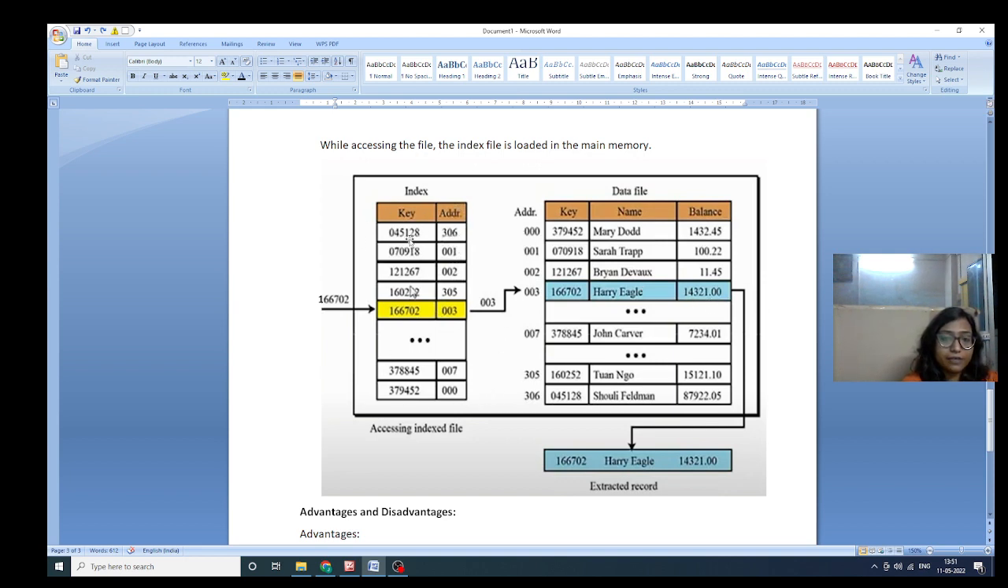So here, whenever I am accessing an index sequential search, what happens? This index file gets stored in the main memory. Now, as you already know, main memory is the fastest memory, and secondary memory stores the actual file. You must remember, whenever you are not accessing a file, your file is stored in the secondary storage memory. Whenever you are accessing a file, the file gets stored into main memory. But when you are accessing an index sequential search file, then what happens? The index file gets stored into the main memory.